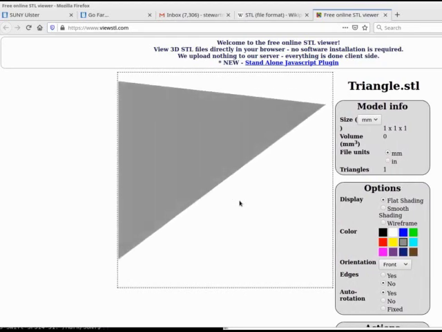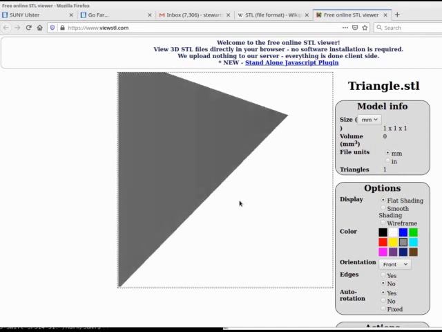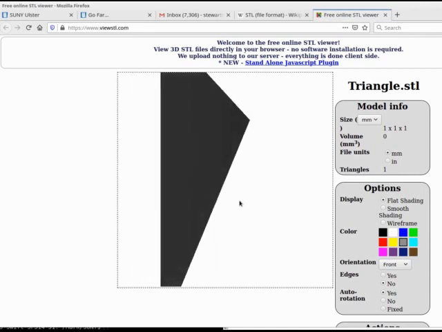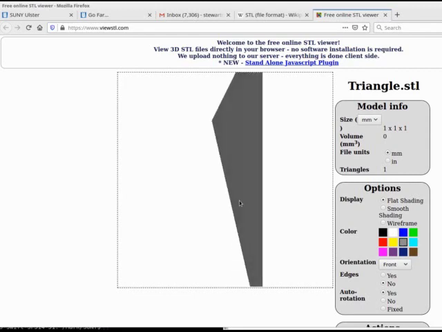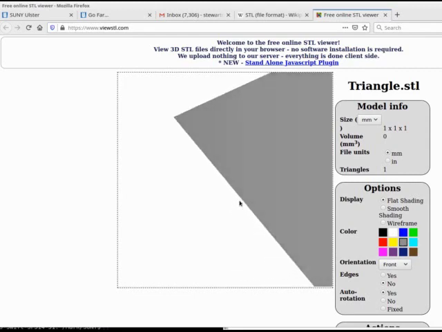And of course, the triangle is two-dimensional. By default, it rotates through the window. We've only made one triangle, so that's all it shows.